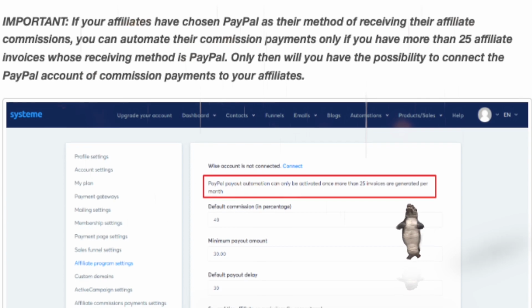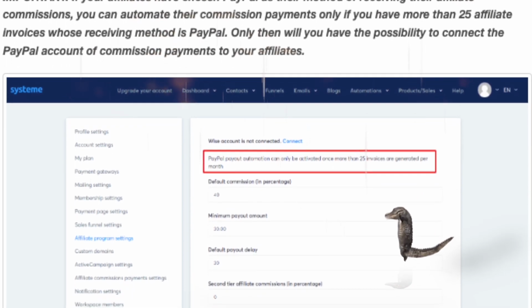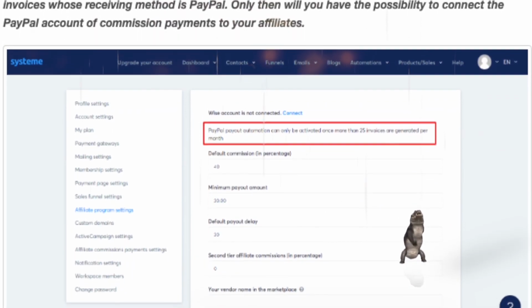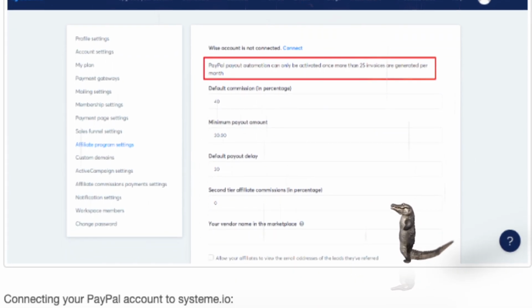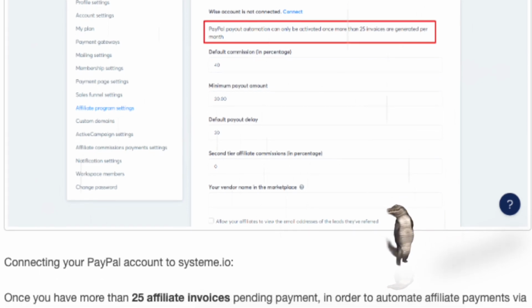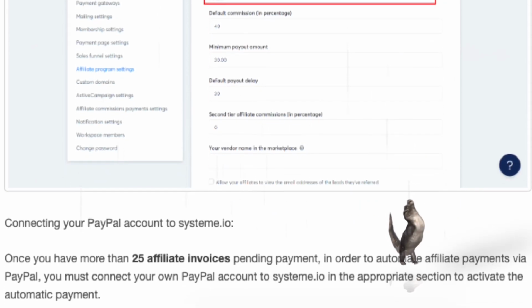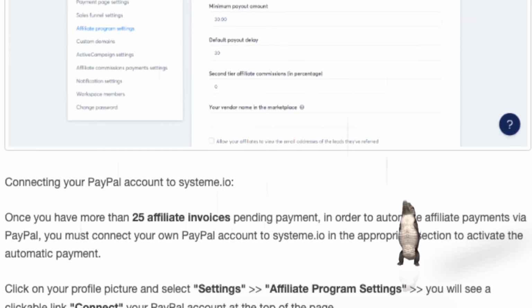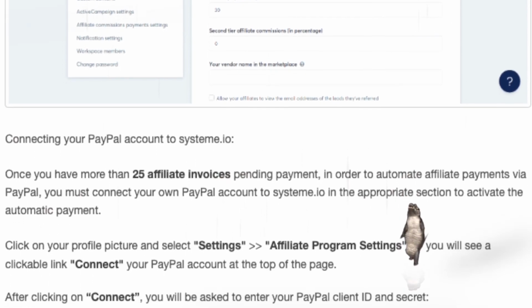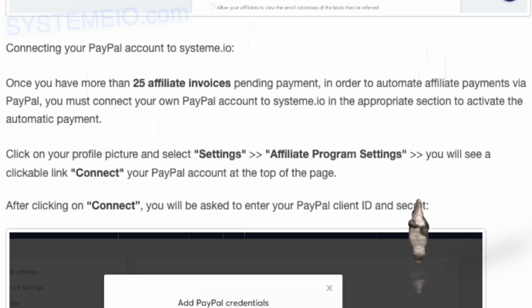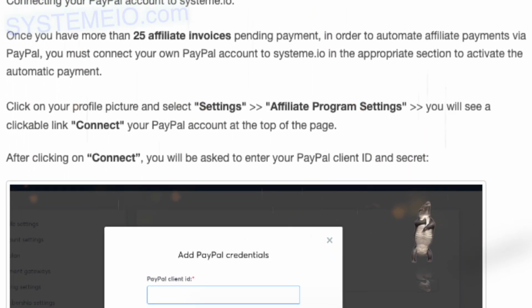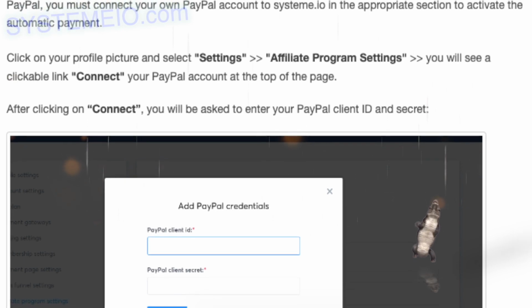payments only if you have more than 25 affiliate invoices whose receiving method is PayPal. Only then will you have the possibility to connect the PayPal account of commission payments to your affiliates, connecting your PayPal account to System.io. Once you have more than 25 affiliate invoices pending payment, in order to automate affiliate payments via PayPal, you must connect your own PayPal account to System.io in the appropriate section to activate the automatic payment.